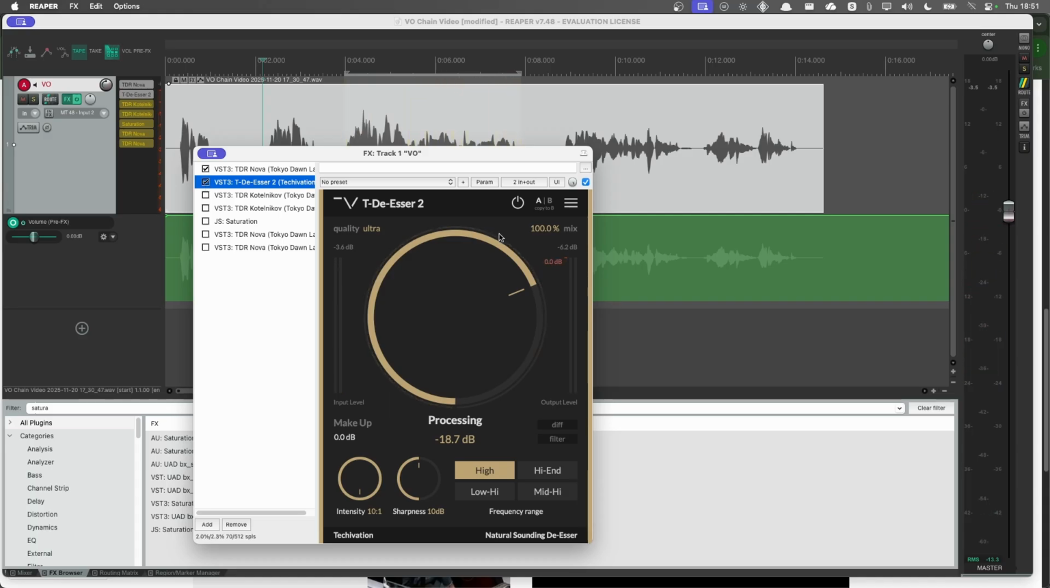We're really not doing that much. And the way I've set it up is I want it to be very aggressive, but at the same time, only process a small amount of sibilant. So it's quite aggressive here, but it's only applying that aggressive reduction to a tiny portion of the audio.